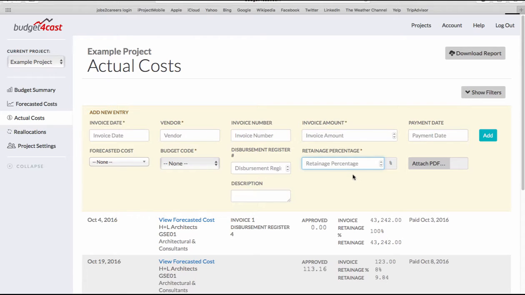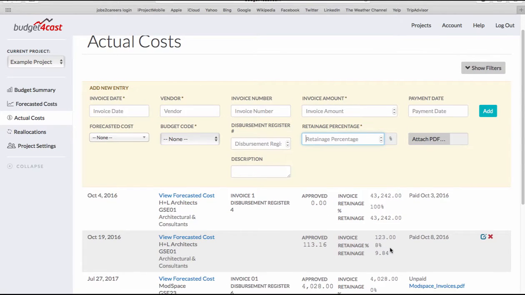Retainage. If you're in construction industry and receiving a general contractor or other trade invoice, there's typically retainage withheld on that. So as I'm entering an invoice in, I can choose the percentage that I want to enter and have that withheld. When you do that, your amount of retainage will be shown here on the line item. The original total invoice amount is shown as well, and then the approved amount, which is simply the full invoice amount less the retainage amount.